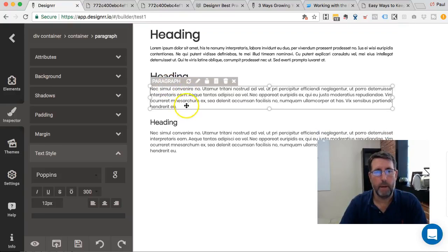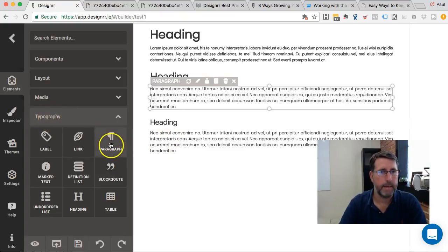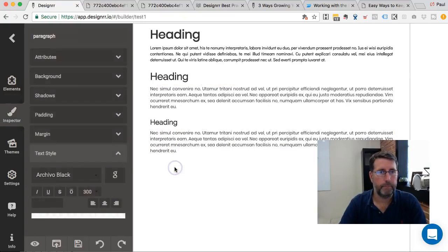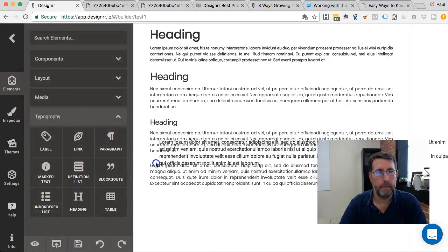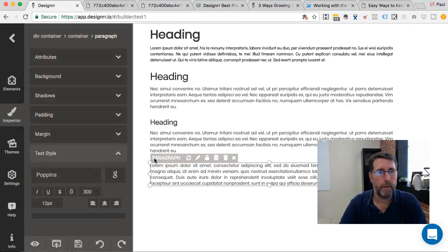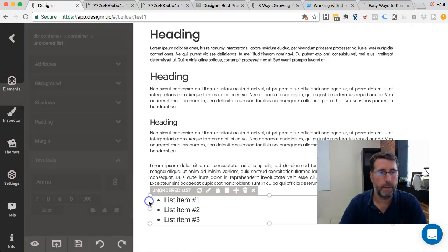The next thing you'll want to know is what other styles can I add here. So if I go to elements on the left and go to typography again, we've added paragraphs, so I can do that. Let's do that again, just like that. If I want to add in a list, so basically bullets, then I can add them in like that.